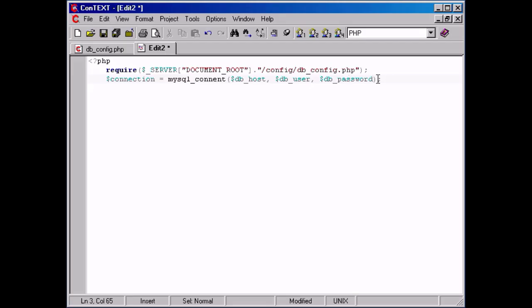This would connect, but as it is now, we want to make an exception for what to do if it can't connect, because the database server could be down or we could have incorrect information here. So this is trying to connect, but now we want something to do if it's unable to connect. So after that, before the terminator, we'll add or die.